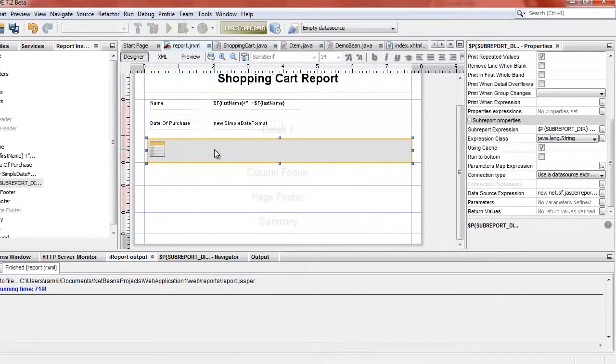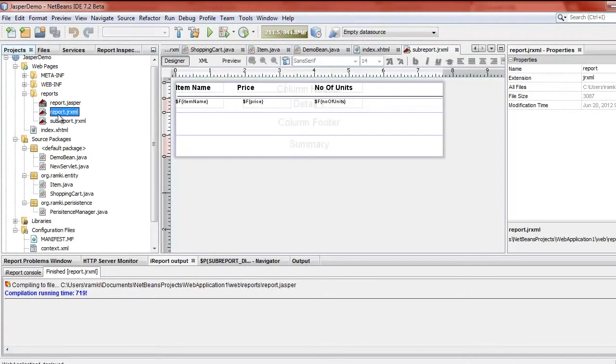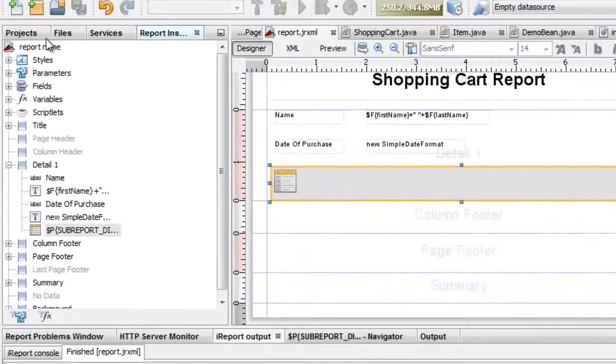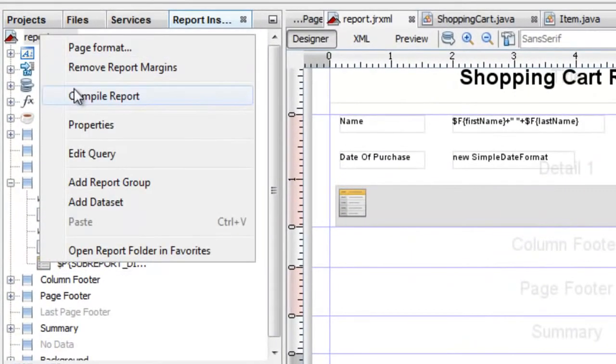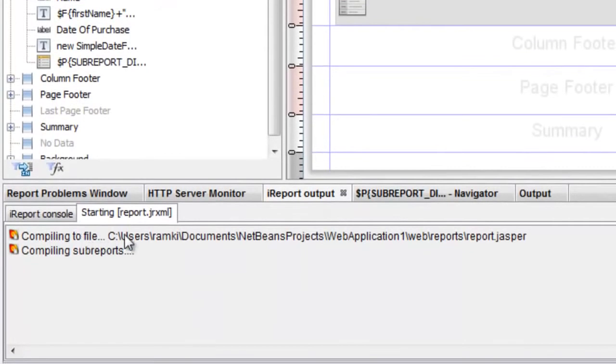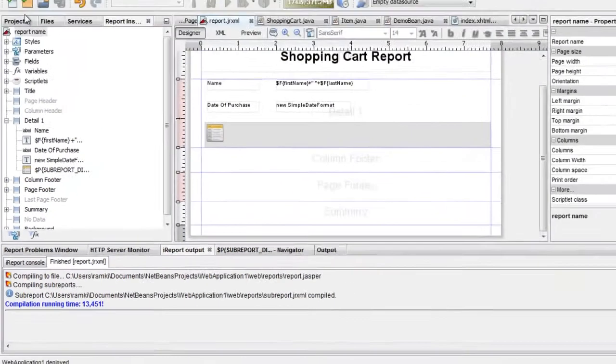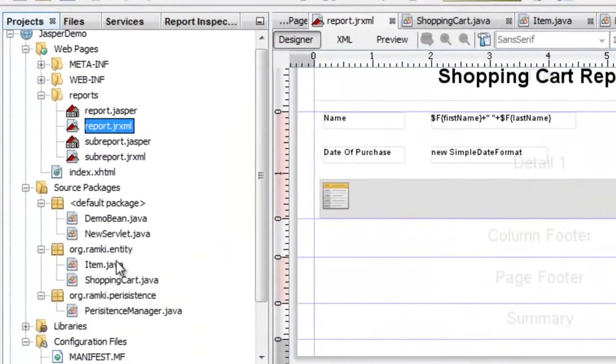Now the sub reports take the items one by one and they are printed in that order. So now save everything, come to the main report. Now we compile the main report. When you compile the main report, the sub reports are also compiled automatically. You can see here, main report is compiled. Now sub report is compiling. Okay, report is compiled. Now come and run the project.